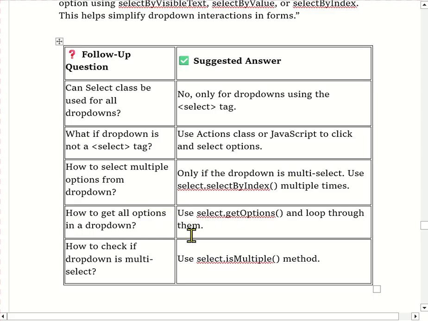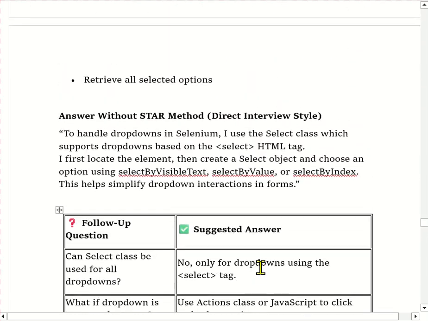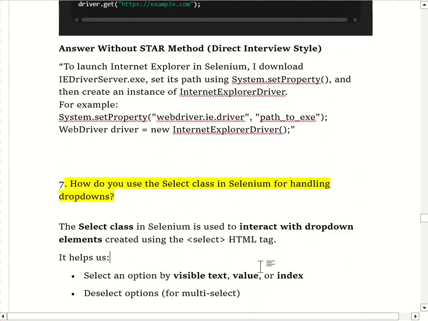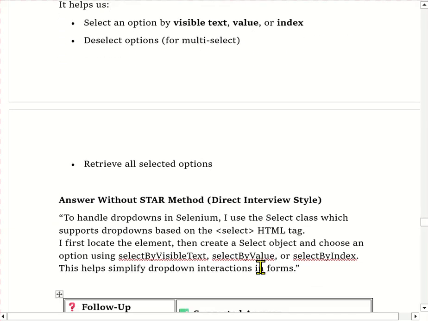How to get all options in a drop down? So we use select.getOptions. How to check if the drop down is multiple select? That time we use the select.isMultiple method. So guys, I hope you understand this question very well. If you didn't understand, you can comment in the comment box.